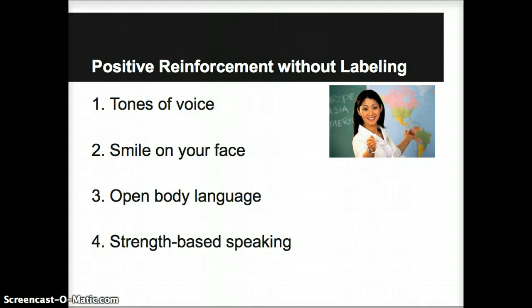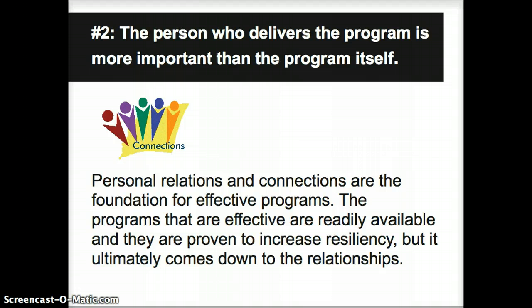What can we do to show positive reinforcement without labeling? Always watch our tone of voice. Sometimes it's not what we say, but how we say it. Always have a smile on our face. Use open body language. Arms crossed across the chest show closed off. And use strength-based speaking.